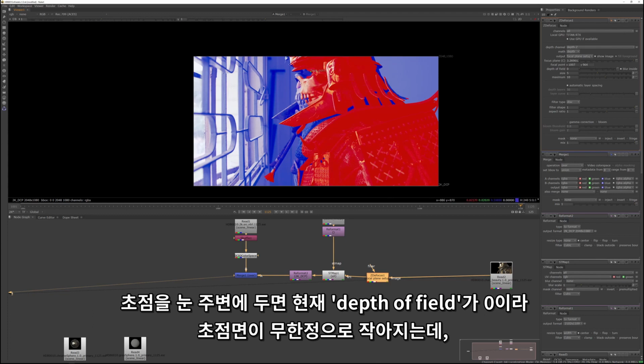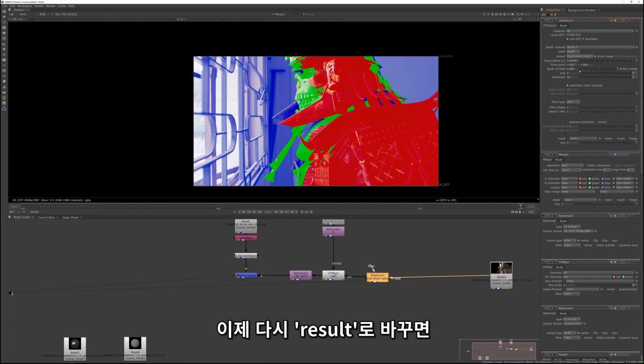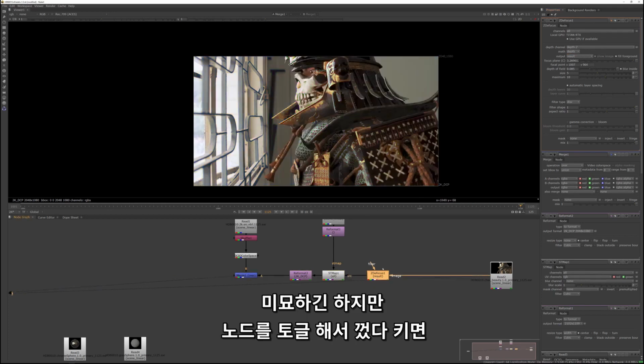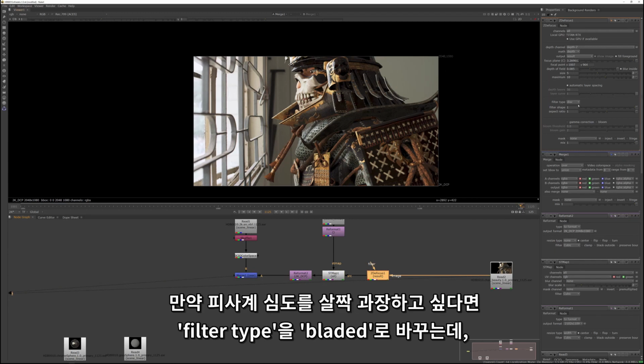You can see that the focal plane is infinitely small, and that's because the depth of field is set to 0 right now. So we can increase that a little bit to get half of his face in focus. Now switch back to result. It's very subtle, but if you toggle the node on and off, you should see the area closest to camera getting a little bit out of focus. So I want to exaggerate the depth of field a little bit.